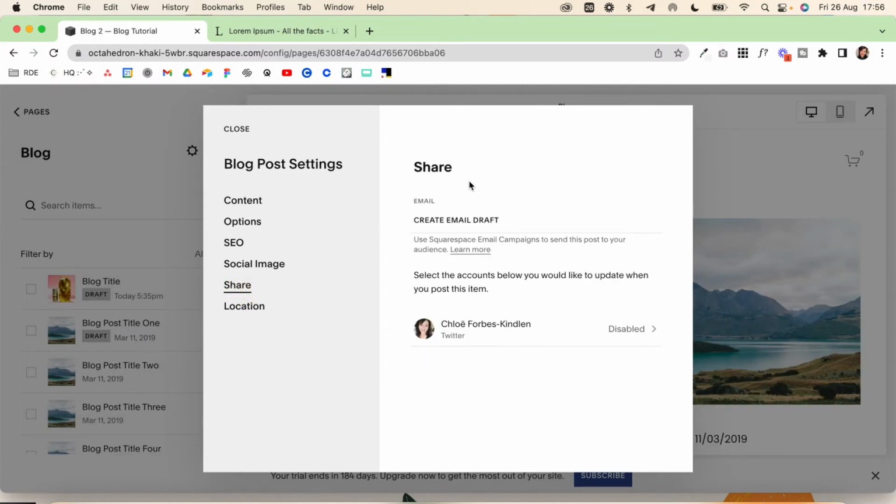Now under share, there's two things we can do here. If you have Squarespace email campaigns set up, you can create an email draft. So what this means is that when you publish a new blog post, Squarespace will create an email draft for you so that you can go into your Squarespace email campaigns and set it up to send out to subscribers.